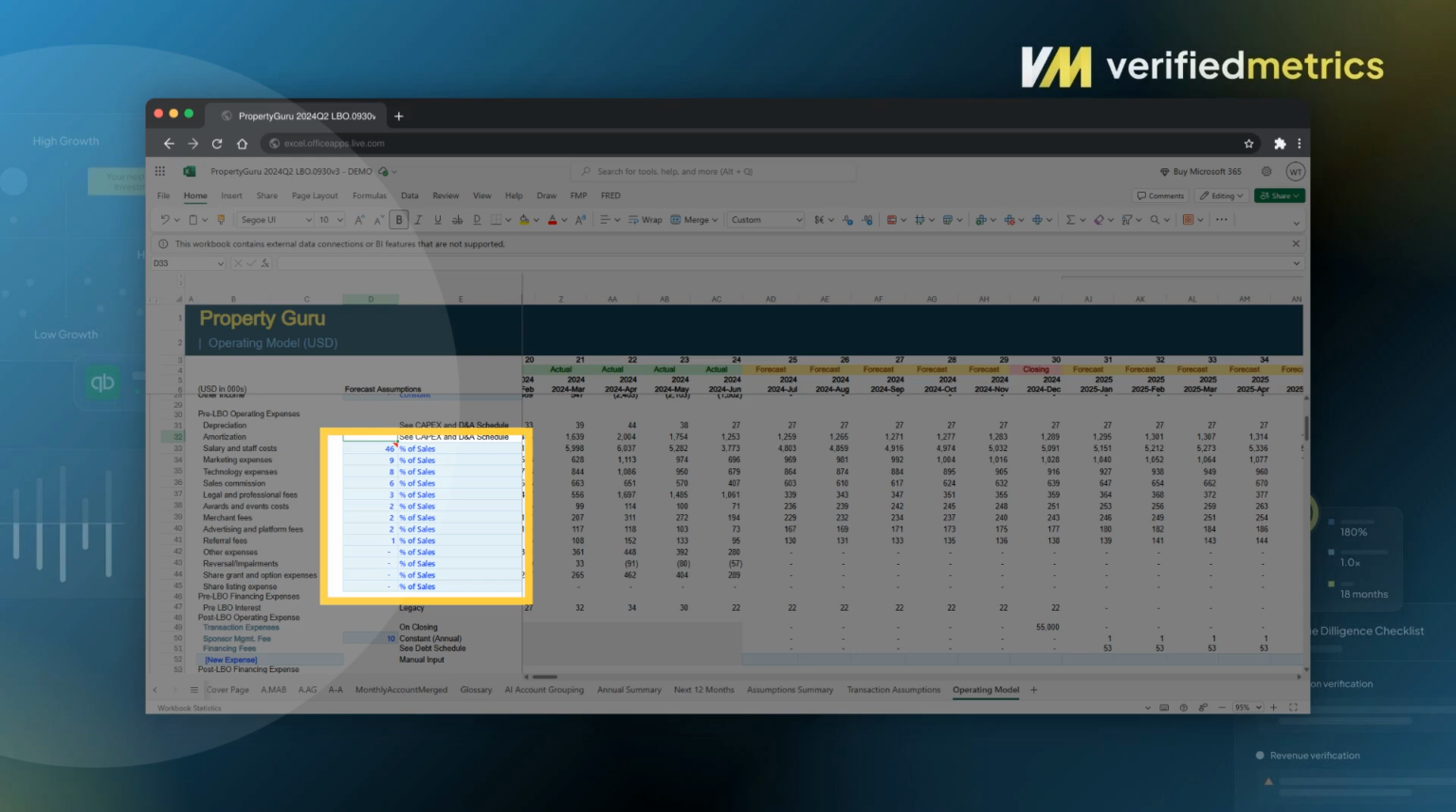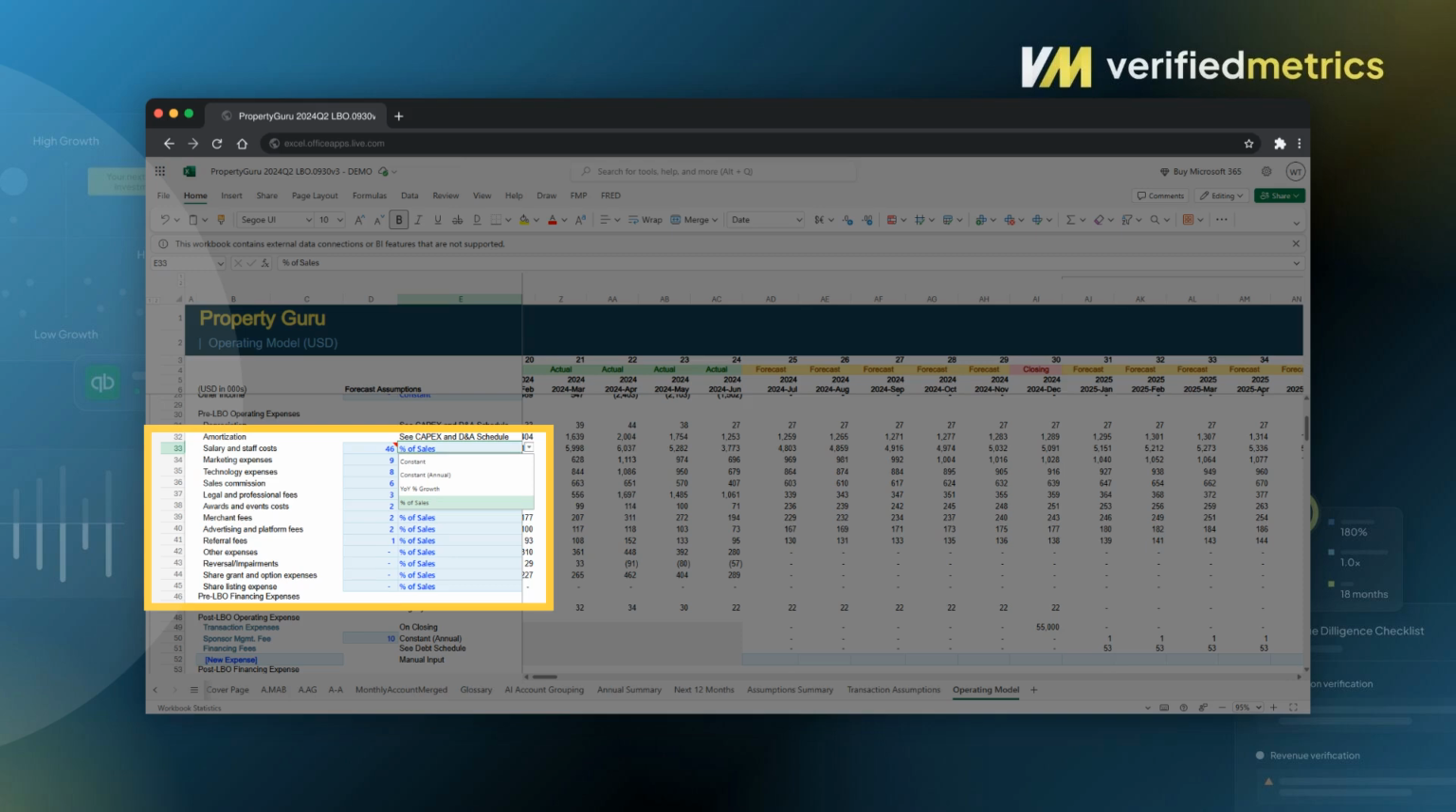The input logic is the same, but this time, the projection method is based on % of sales, by default, and beside the column are the input cells for the forecast figures. You can also change some of the projection methods to other methods available in the drop-down.